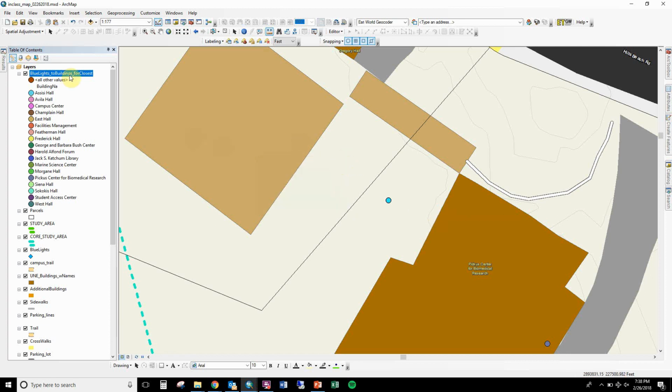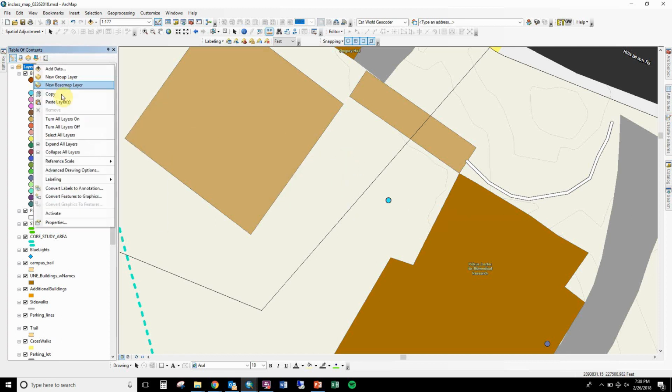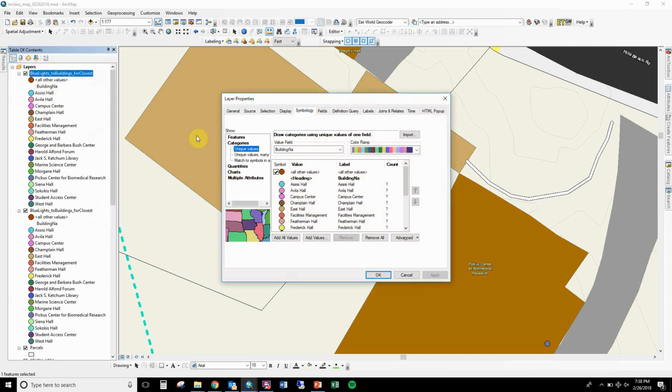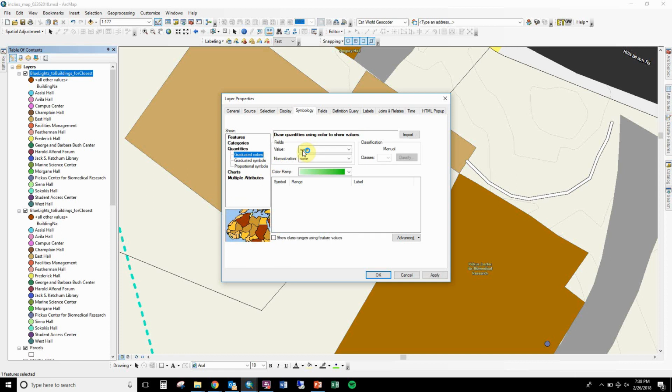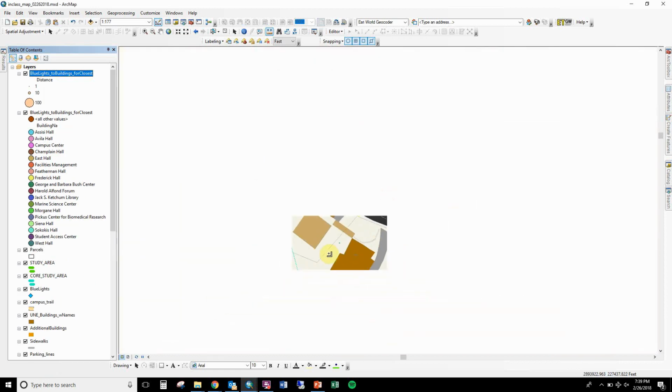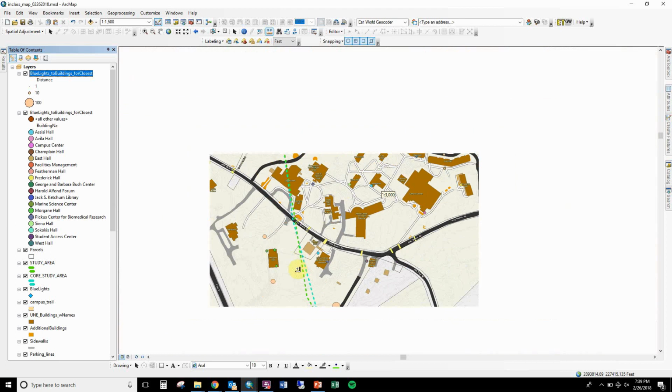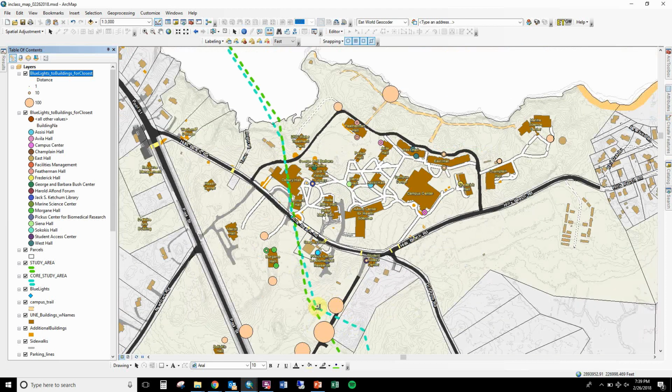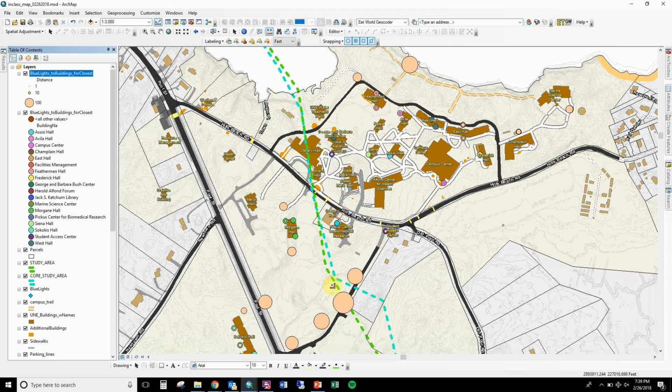And if you wanted to also symbolize these by distance to the closest building, oh yeah, we could do proportional symbols, distance, and then you see when you zoom out, the ones that are farther away from buildings have a higher distance value.